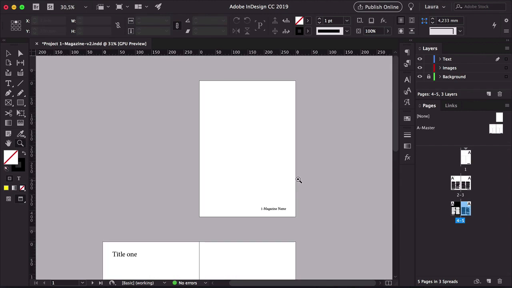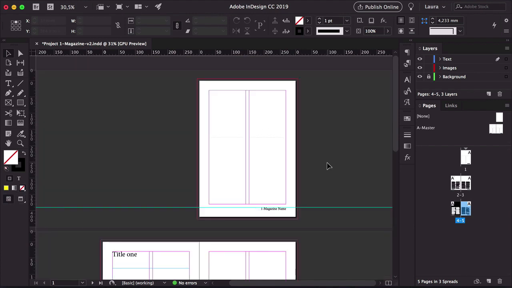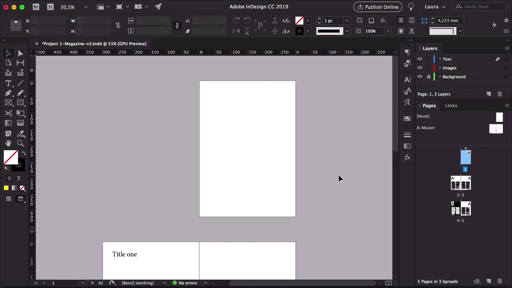Covers don't usually follow the same design as the interior pages, so we'll select everything, Shift, Option, select everything, and delete. And there you have it. That's how you set up the structure of a document. That's how you set up your master pages. You can change the margins, the columns, and adjust the layout to that.